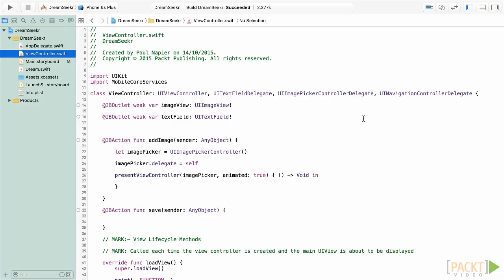We currently have one view controller that allows us to create dreams. But now we want to have a way of displaying all of the dreams that our users are seeking to achieve. For this, we'll want to make use of a table view. Let's add one to our storyboard.